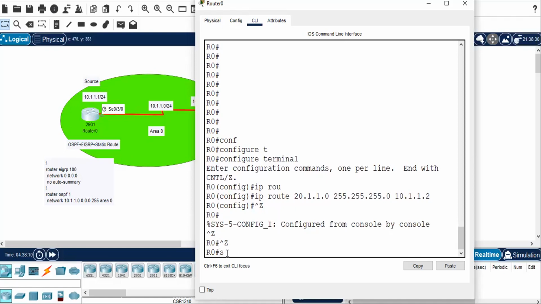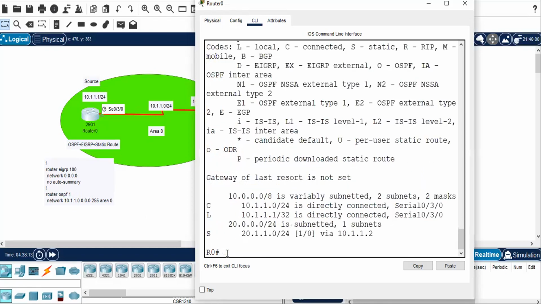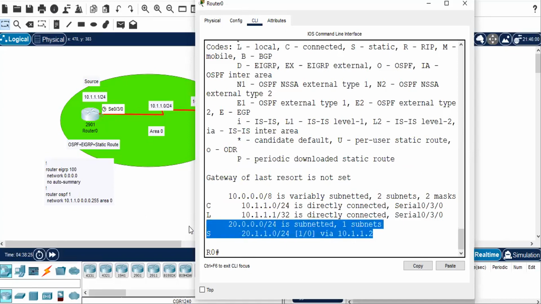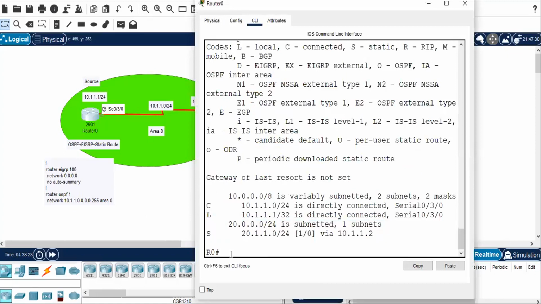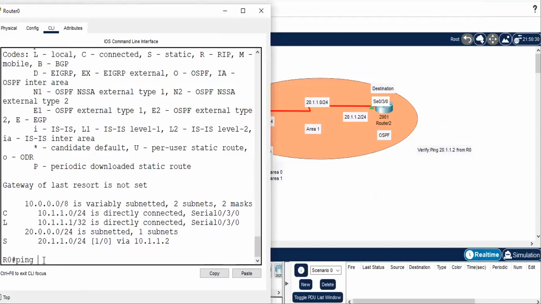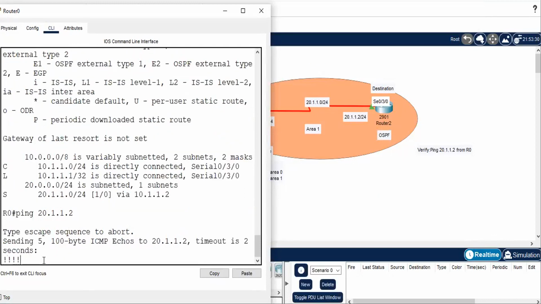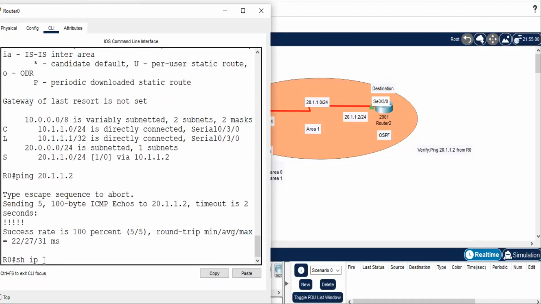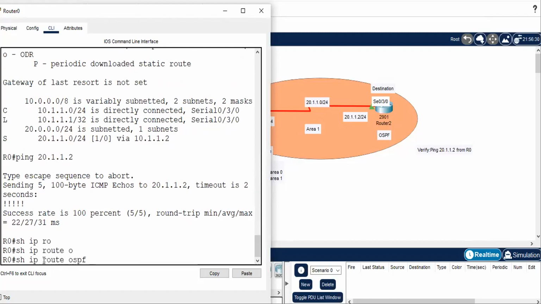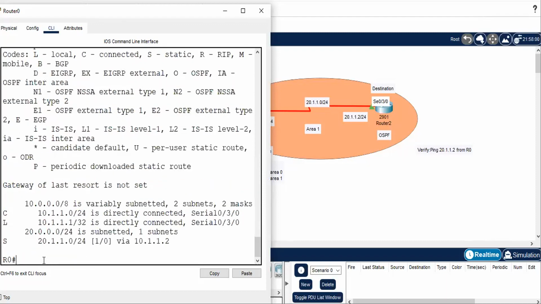If you give the command show IP route, it's connected via 20.0.0.0/24 via 10.1.1.2 with the help of a static route. If you want to ping it, ping 20.1.1.2, it's still reachable. And the route being used is what? Show IP route, and it's using static. S stands for static.